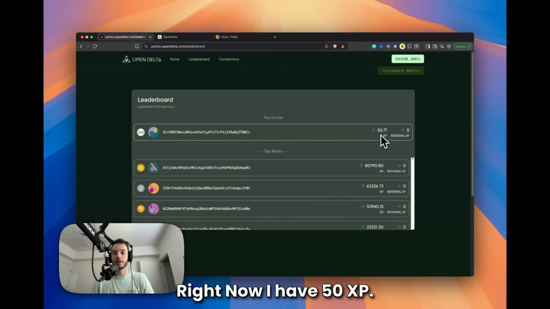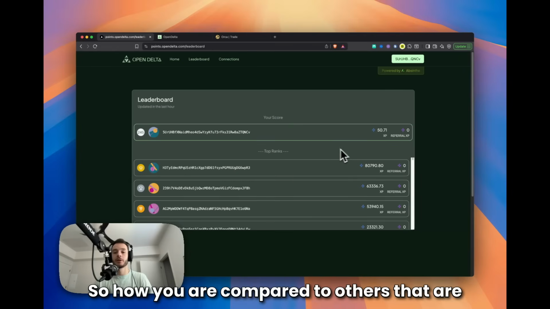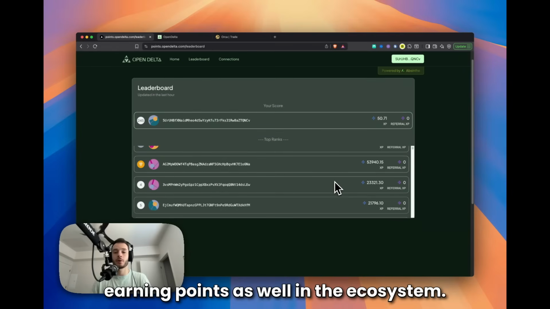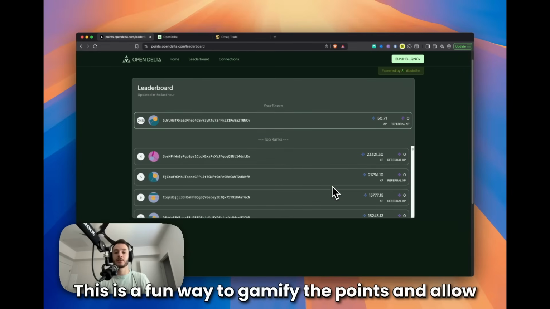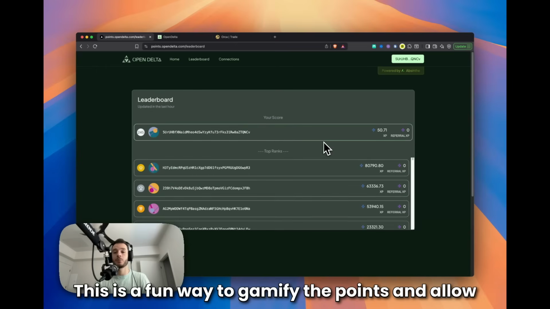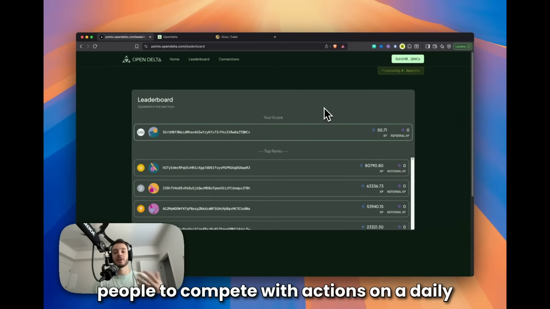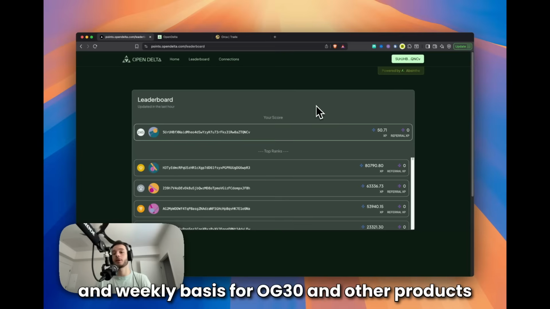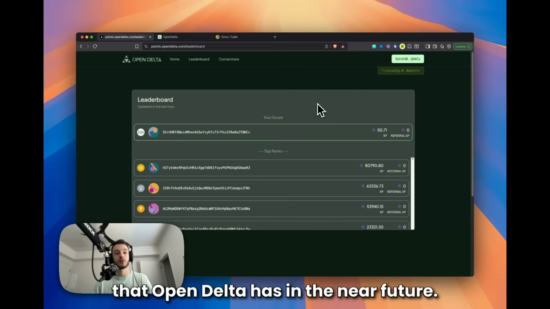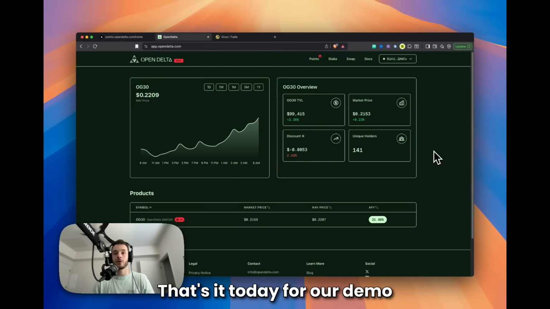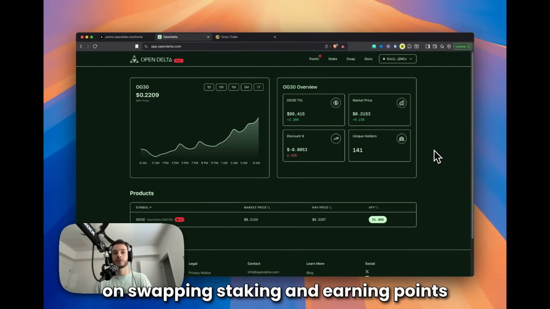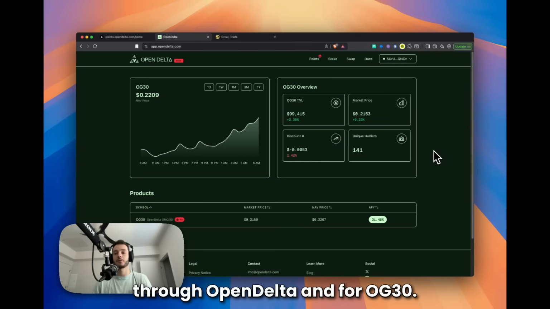Right now I have 50 XP. You can also see the top rank, so how you are compared to others that are earning points as well in the ecosystem. So this is a fun way to gamify the points and allow people to compete with actions on a daily and weekly basis for OG30 and other products OpenDelta has in the near future. That's it today for our demo on swapping, staking, and earning points through OpenDelta and for OG30.